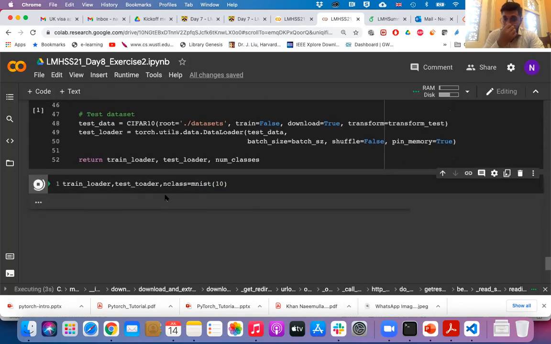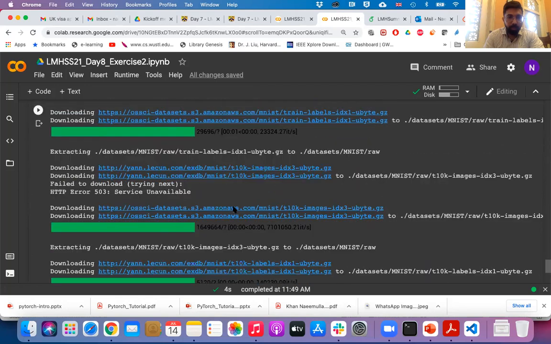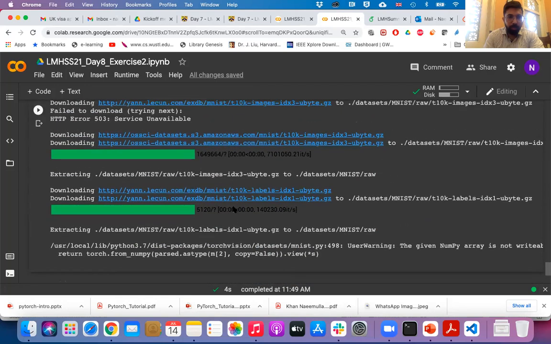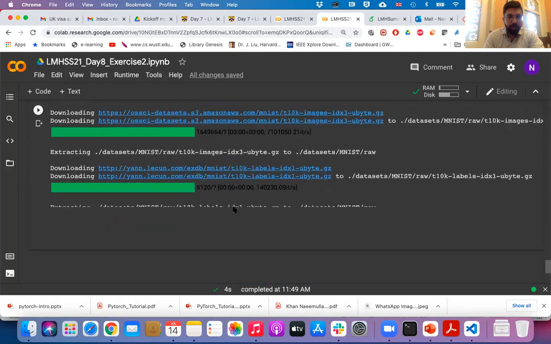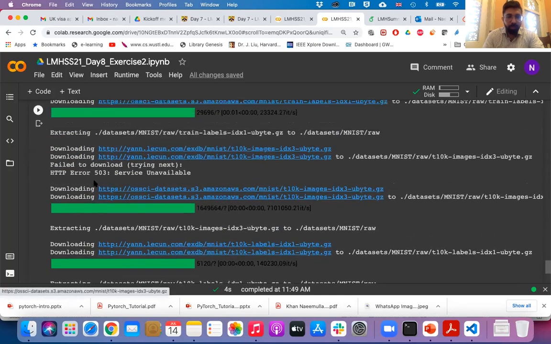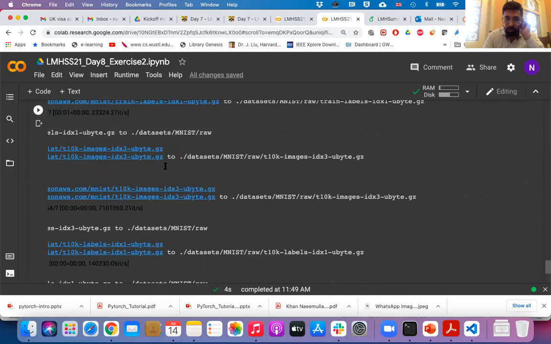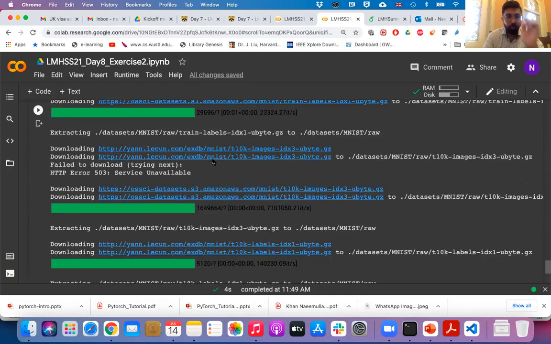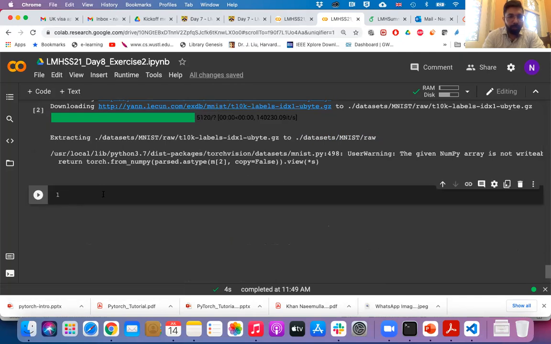Okay, so this would download the data for us and create the loader. I'm not sure if the data will download, sometimes this website doesn't work very well and you cannot download all the data, but let's see. Hopefully we would have all the data.